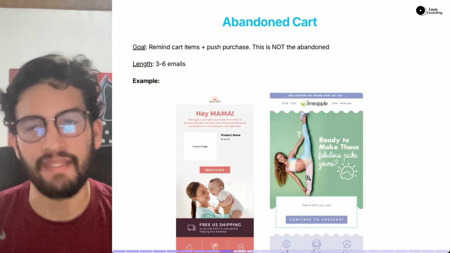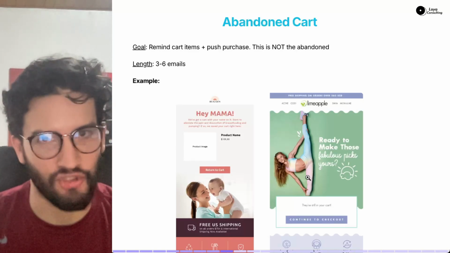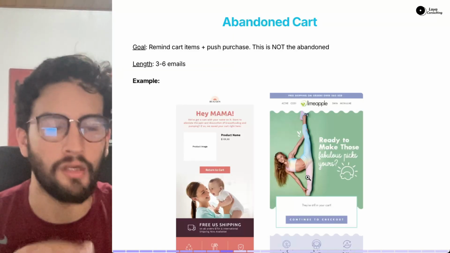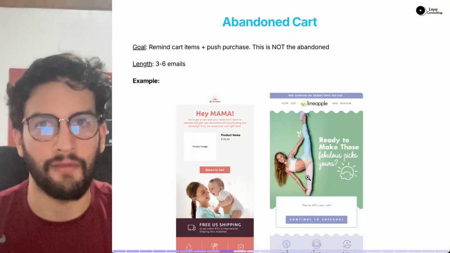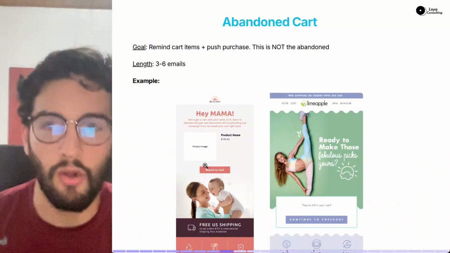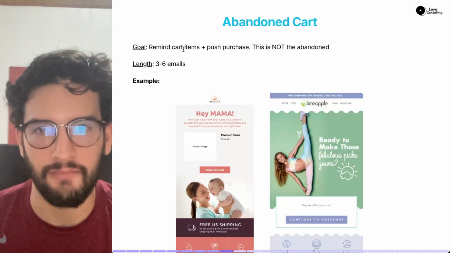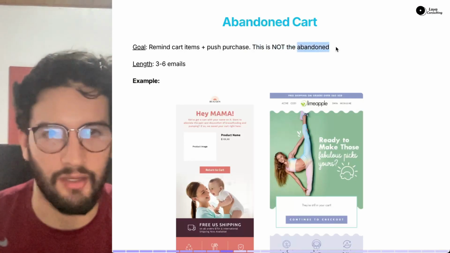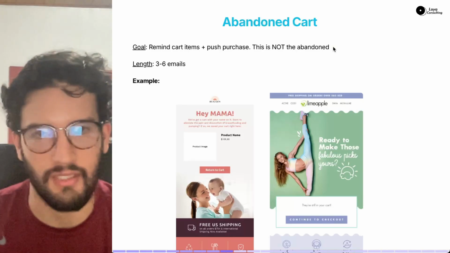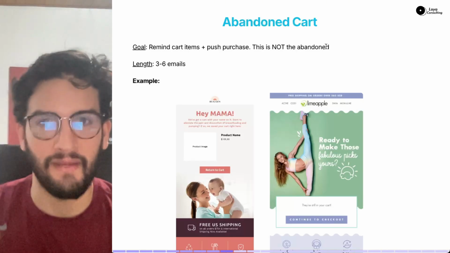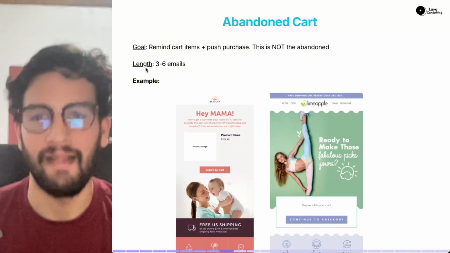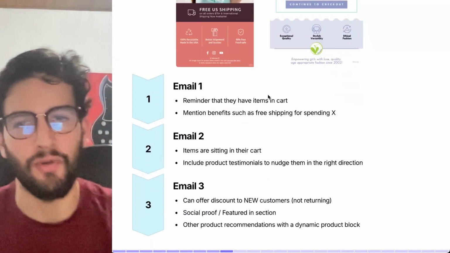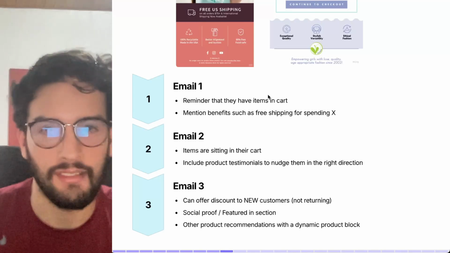Abandoned cart flow here. So, by the way, this is different than the abandoned checkout. This is not the abandoned checkout. Please keep that in mind. For whatever reason, for example, Klaviyo calls this one the abandoned checkout, but this is the abandoned cart. This is not the abandoned checkout. So the goal here is to remind cart items plus push the purchase. Again, this is not the abandoned checkout. Again, I repeat, this is not the abandoned checkout. All right. Length, 3 to 6 emails here. So email number 1 should be a reminder of the items in the cart.